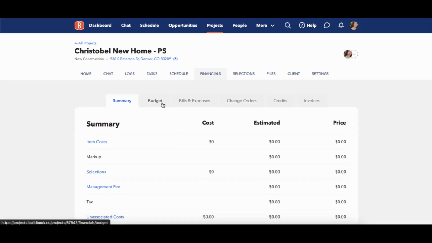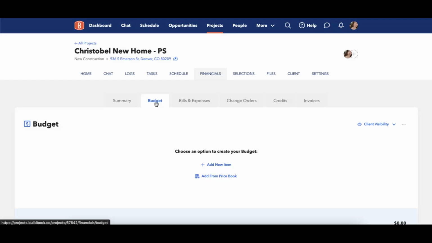Now to start building your budget, you're going to click on the budget tab. And then there are a couple of ways that you can build your budget. So if you've added items to your price book already, you can just click on add from price book. Or you can click on add new item. So if you haven't added your most used items to your price book, I'll show you how you can do that once you've created an item. But I would highly recommend adding those items to your price book or using another project essentially as a template for this budget. That way you're not having to create huge budgets all from scratch all the time.